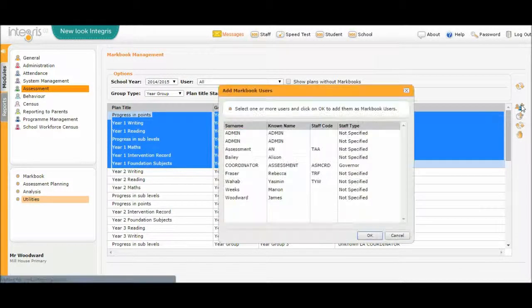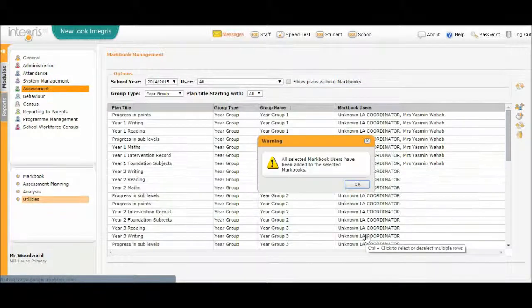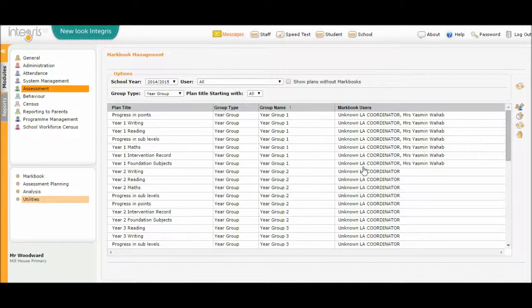this icon here. And we're going to add Yasmin Wahab as someone we want to have access to all of the Year 1 markbooks. So we simply select her. If we wanted more than one person, we could hold down Control and click them as many as we wanted. If you make a mistake, just unclick them. We're just going to enroll Yasmin for now. So she's selected, click OK, and after a moment it tells me that they've all been added to the selected users. As you can see, Yasmin has now been en masse added to all of the Year 1 markbooks.